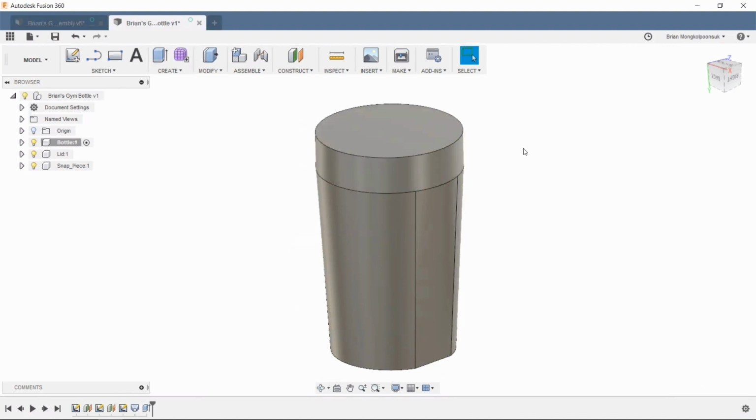So next we are going to go ahead and shell it first. And the thickness, 0.91.